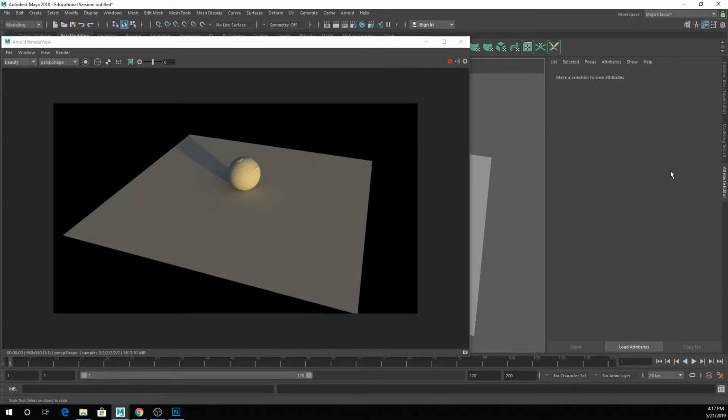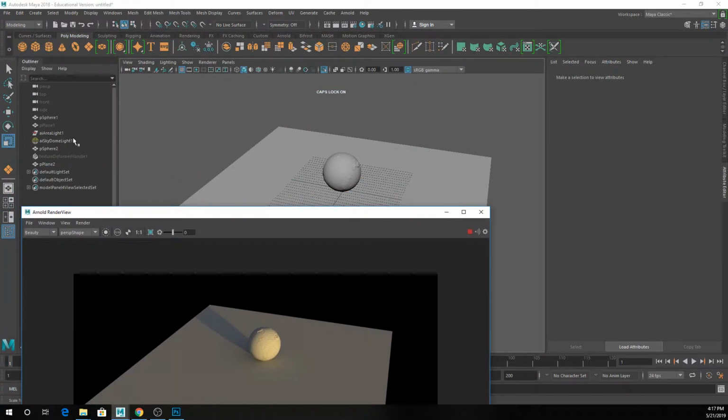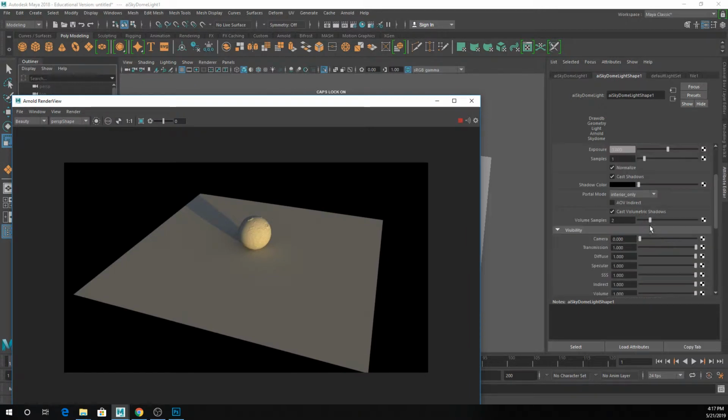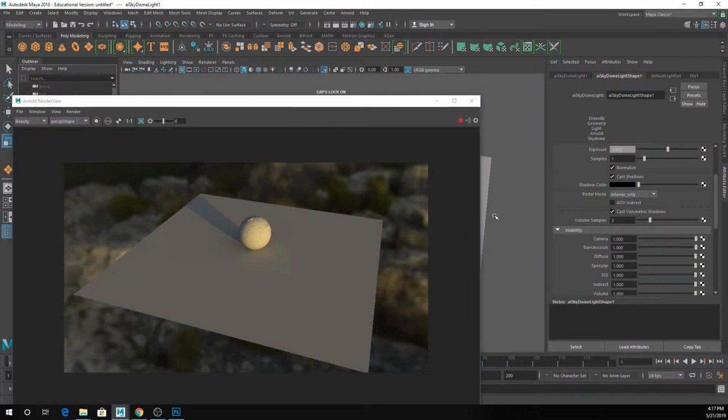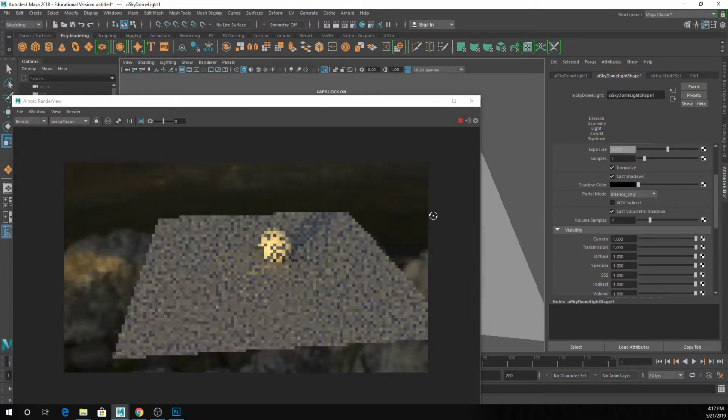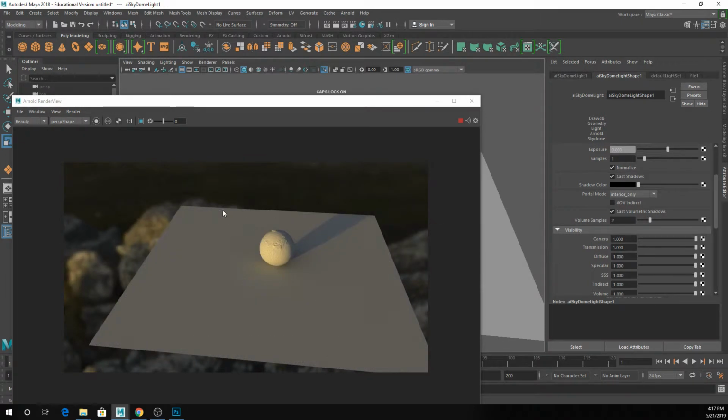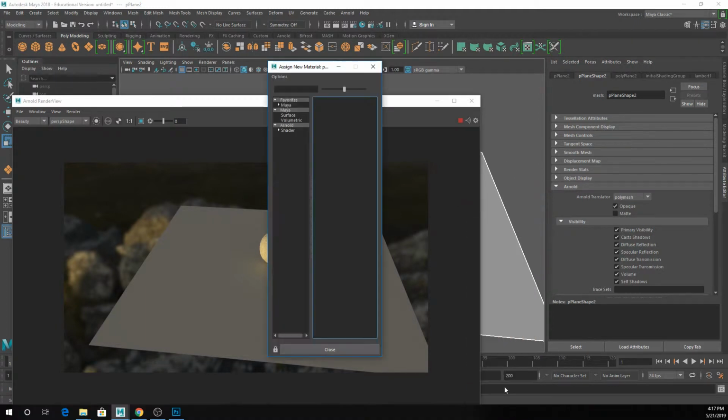So by default we have this. I'm actually going to turn my HDR back on. All right, so assuming that I wanted to blend this ground plane into the grass a little bit, I'm just going to assign this a new material.